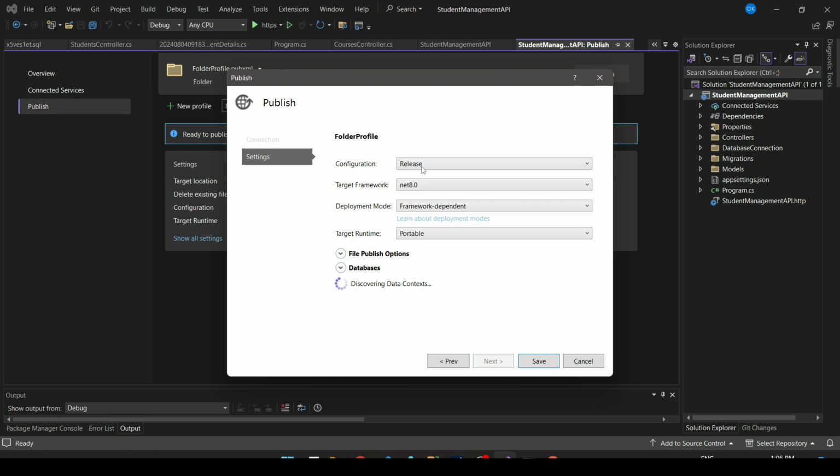So you can see you can publish either in debug or release mode. It's actually advised to be publishing in release mode. Then the target framework is 8. You can deploy on either framework dependent or self-contained. So you can actually research what these two things mean. I'll give you that as an assignment. So for me, I'm going to deploy as framework dependent.